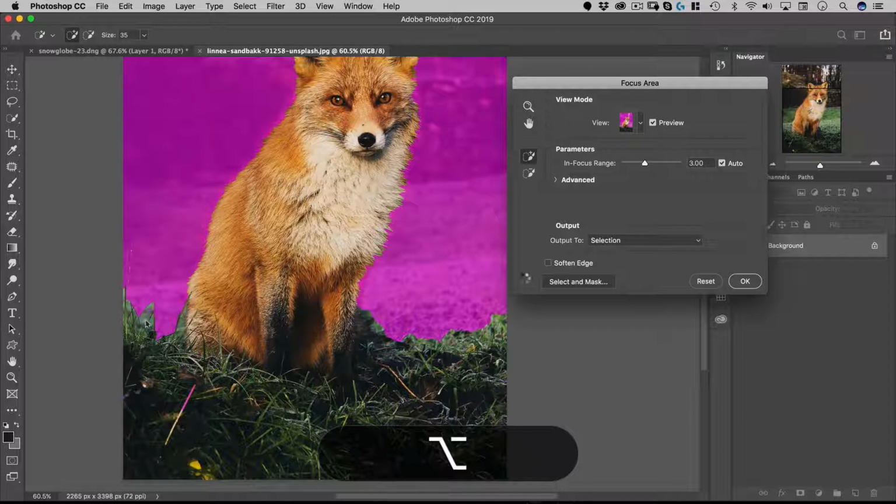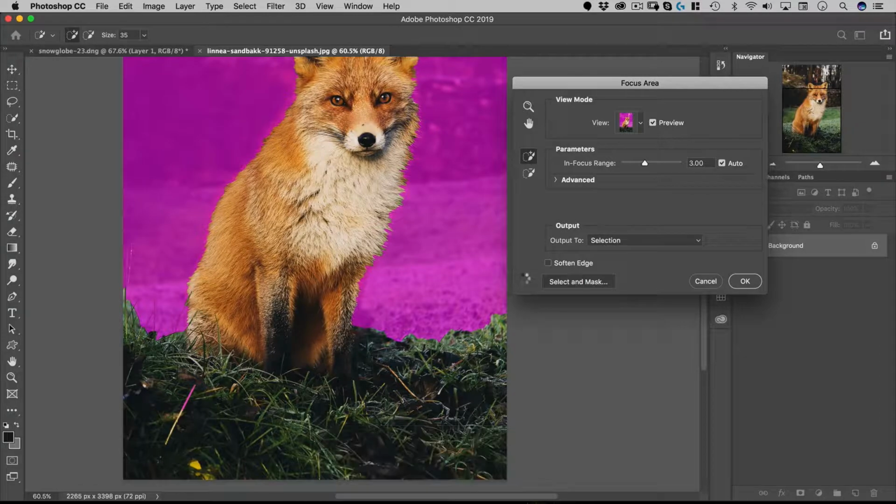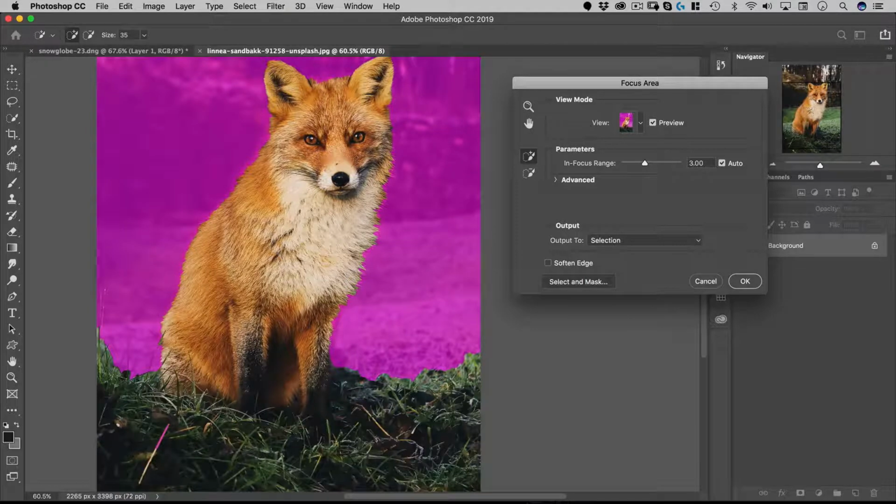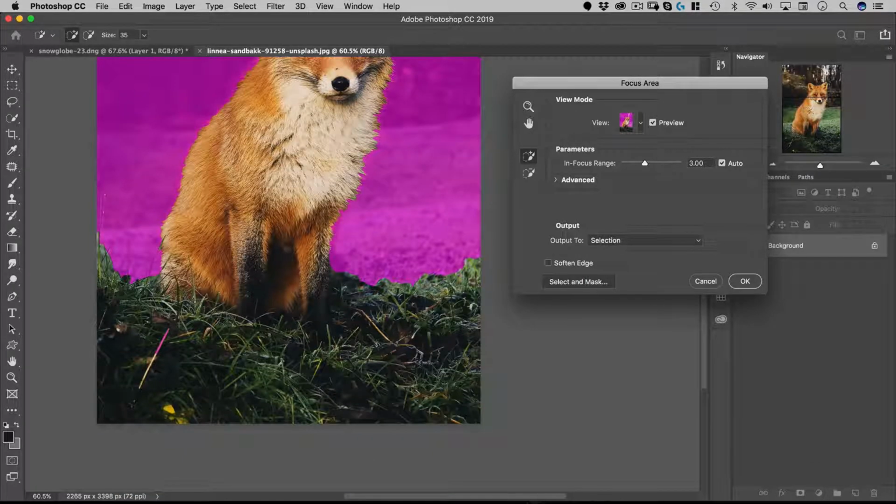And you can see it's kind of recognizing the whole area of focus that you click on. And there it's getting a little close to that leg. And overall, for a one-click tool, this is doing a pretty good job of selecting this out. So let's hit OK.